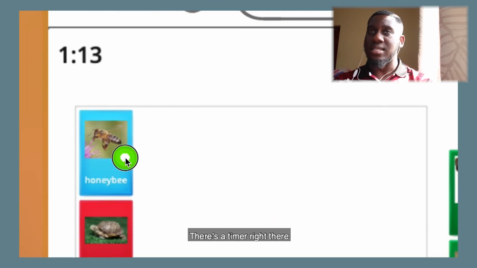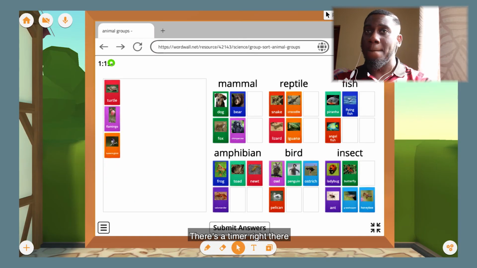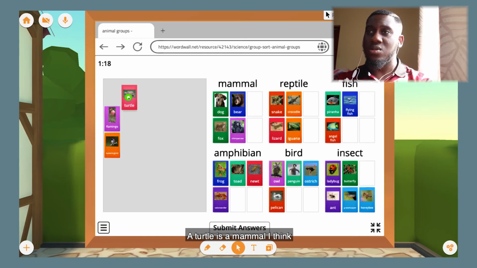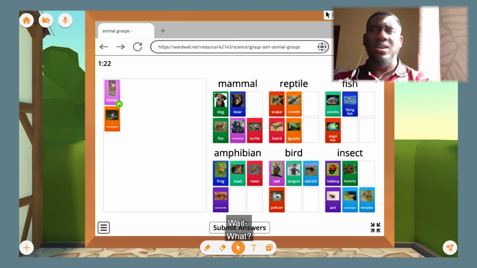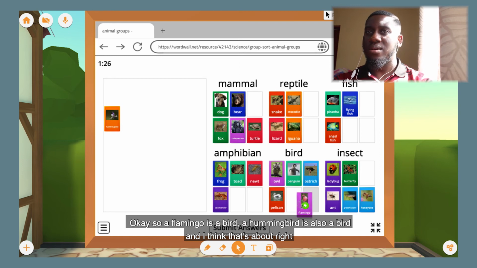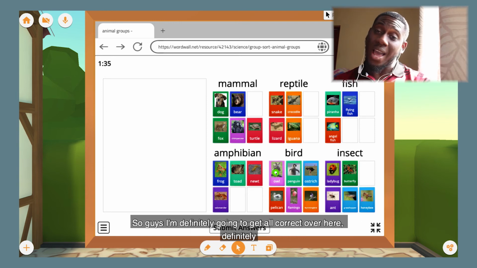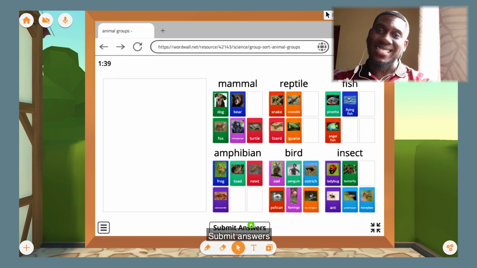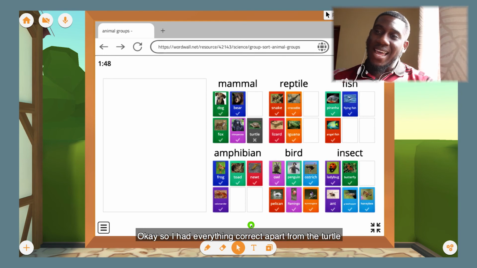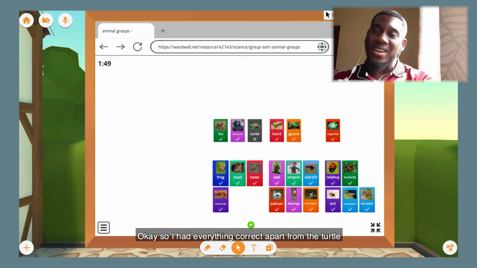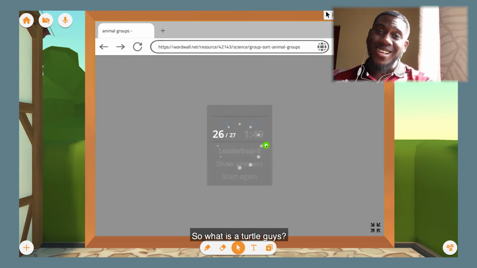Oops. There's a timer right there. A turtle is a mammal, I think. Wait, what? What's a turtle? Okay, so a flamingo is a bird. A hummingbird is also a bird. And I think that's about right. So guys, I'm definitely gonna get all correct over here. Definitely. Submit answers. Okay, so I had everything correct apart from the turtle. So what is a turtle, guys?